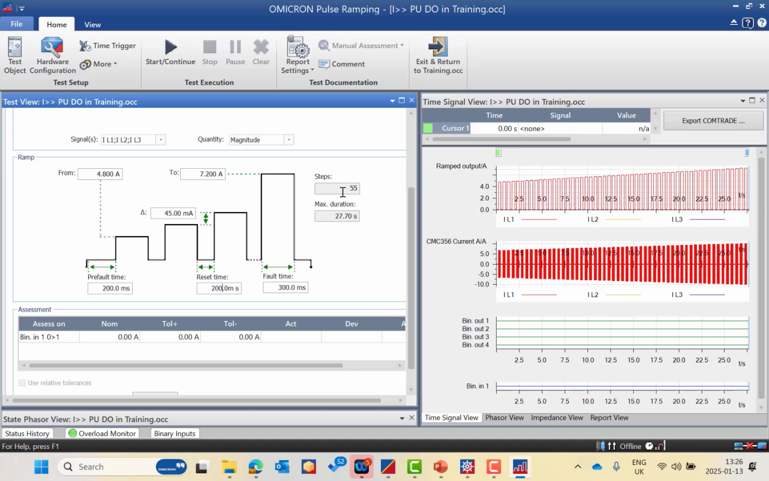And here you can see the number of steps, which is 55 steps, and the maximum duration time will be 27.70 seconds. And because now we are checking stage 2, it will be assessed with the binary input 1, which is the trip contact, and the nominal value is 6 amp. The tolerance is 180 milliamp, the same here, 180 milliamp. So it will compare the actual result with the nominal value, including the tolerance, plus or minus 180 milliamp, and it will give you the result.